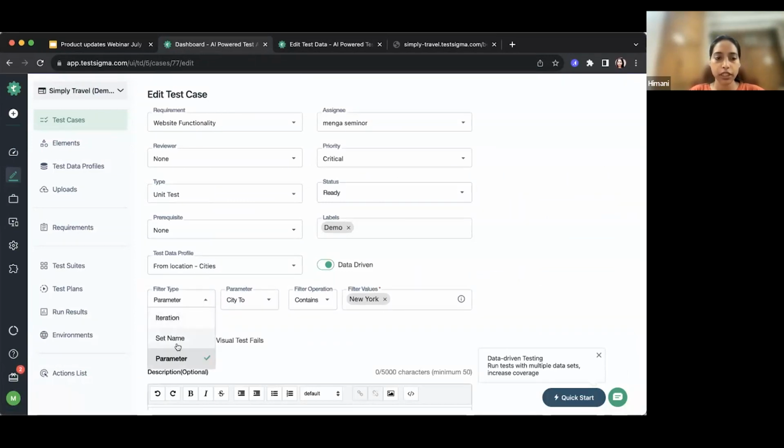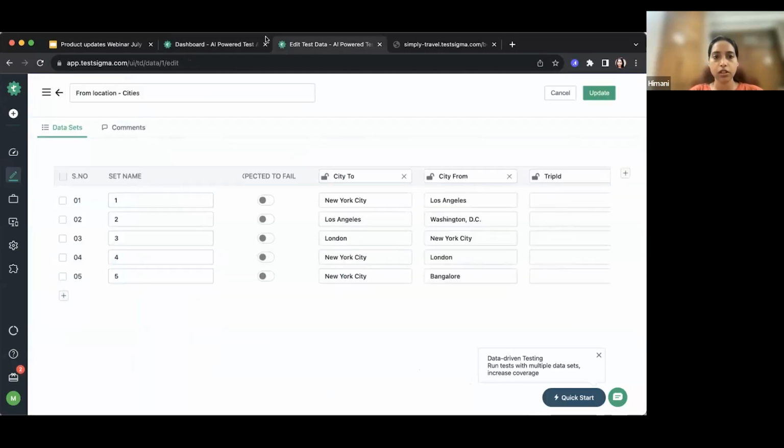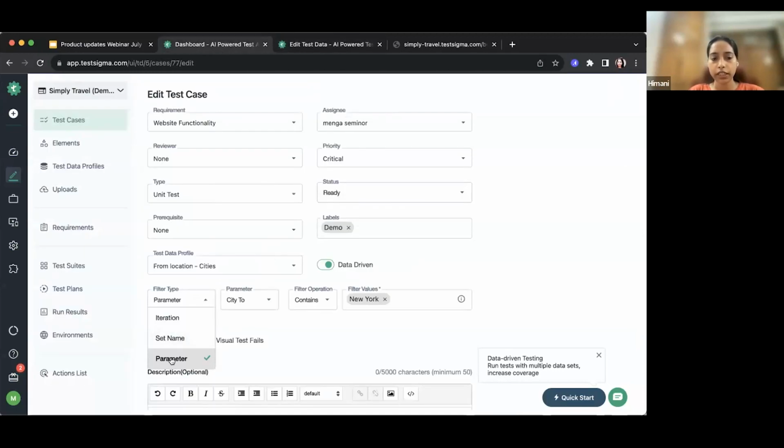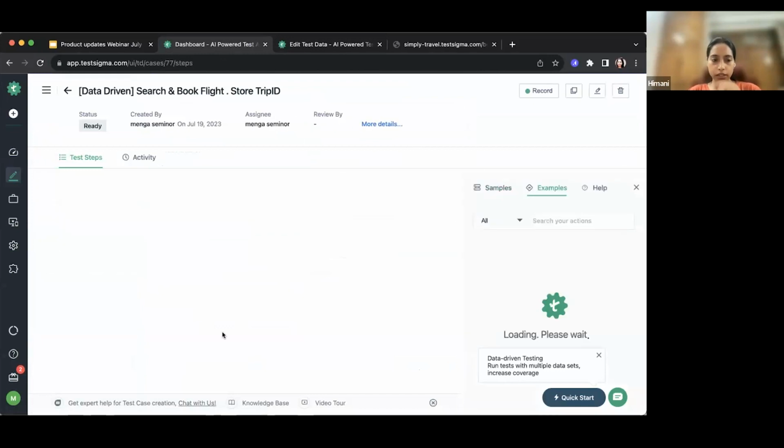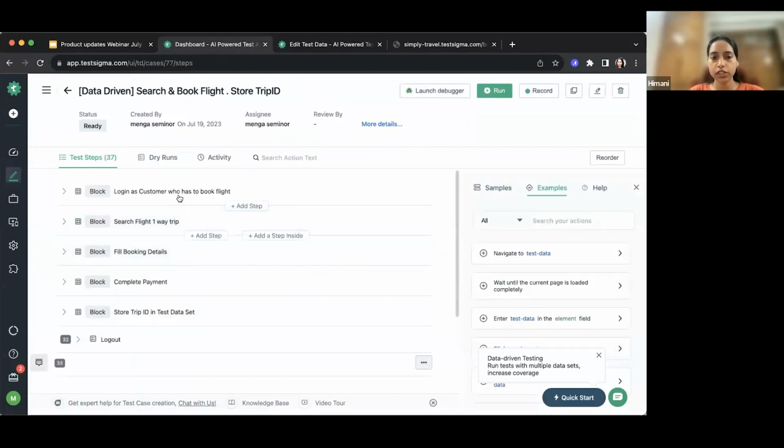As you can see, I have different types of filter available. I can iterate over rows 1 to 3 or 2 to 4, or I can filter on the set name. Set name is basically this particular column, or I can iterate over different parameters. So in this case, I've selected my destination city. There are other parameters also available. And I've applied the operation and said that wherever there's New York, please filter it out for me. The same action you can do by NLP also. I'll just show that to you in a while.